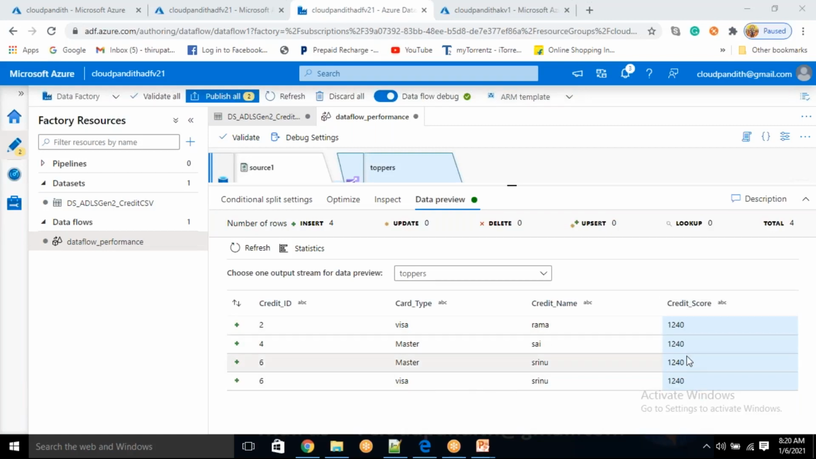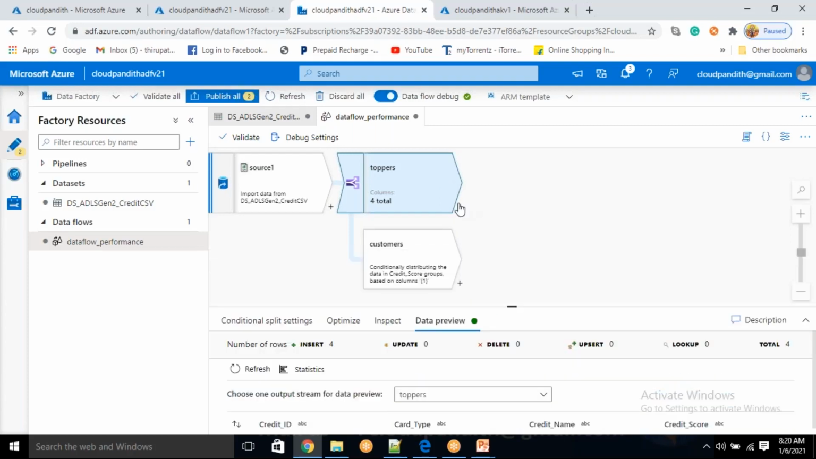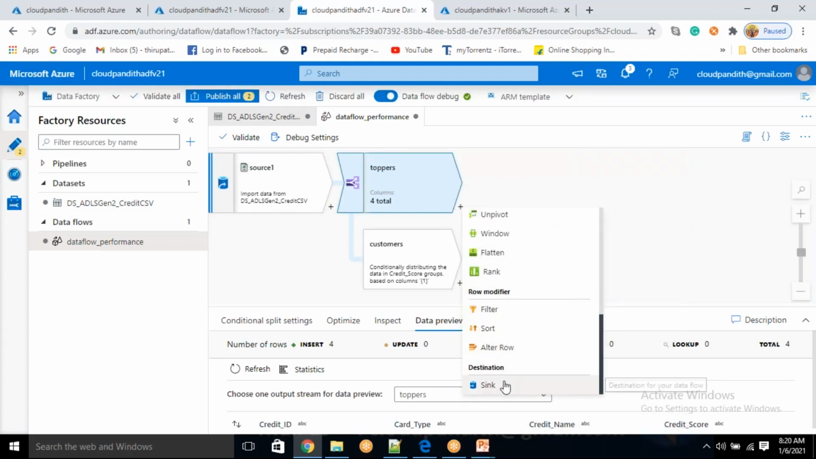Now you see you got only 4 records, 1240, 1240, 1240, 1240. So this particular data flow parameter will allow you to pass the value every time. Whatever value you want to pass, you can pass instead of changing the transformation every time. This particular data I want to write into my sink. Let's write it into sink.